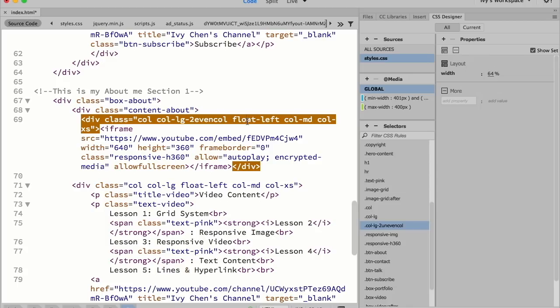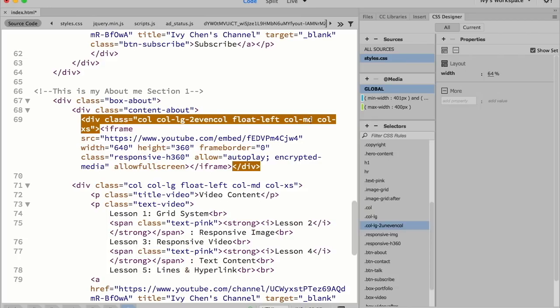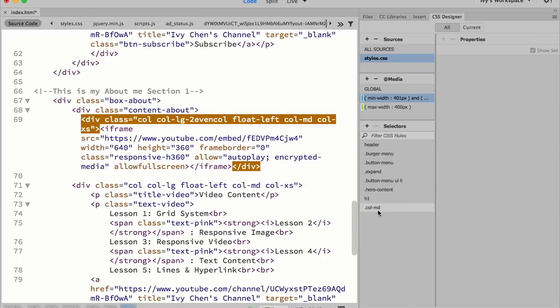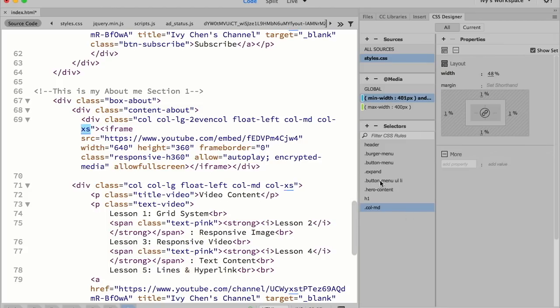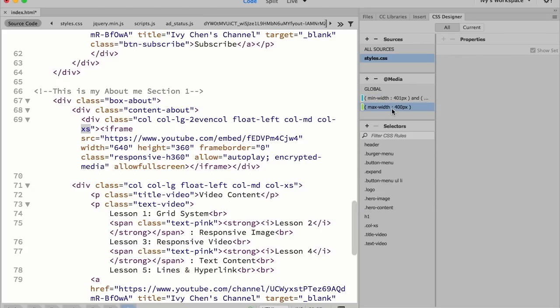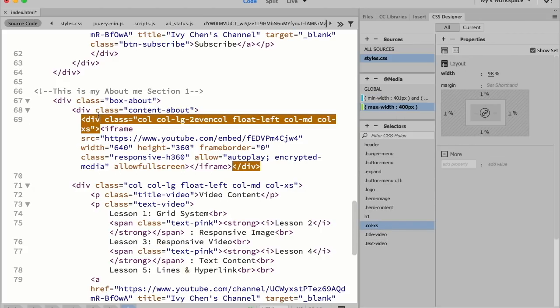Do we need to apply float left? Yes, we need it, because we have more than one item, which is two columns. Hence, we need to put float left. Do we need to put col-md? Let's take a look here, col-md. Yes, we need it, because we need to trigger this in the tablet view. Do we need col-xs? Yes, we need it, because we need to trigger this in the mobile view as well. Col-xs, so we're not going to change this. This is going to be the same.